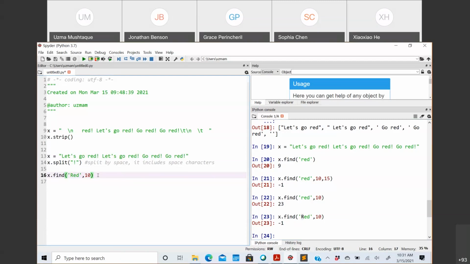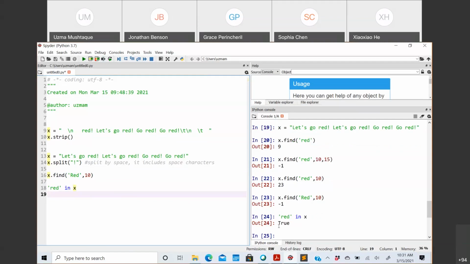Okay, another thing is sometimes we are interested in getting a true or a false, whether a substring exists in a string or not. One quick way of finding that is simply to write the substring, then the in operator, and then x. So this is just testing whether this exists in x or not. For example, it returns a true. And of course, this is case sensitive as well because it's matching the exact string within that bigger string. For instance, if I do uppercase Red in x, it's going to return a false because there is no uppercase Red in there.